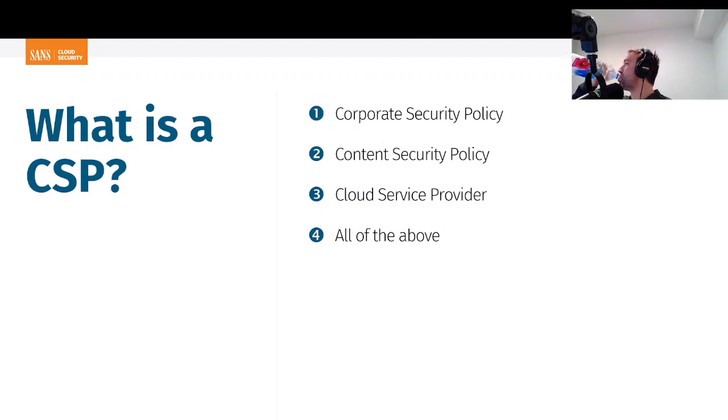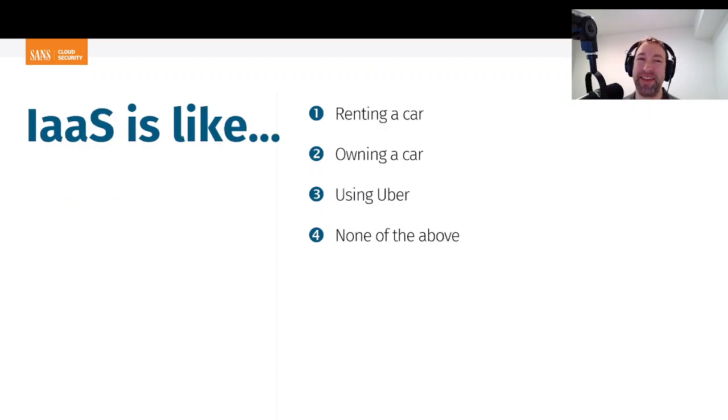And the correct answer is, technically, it is a corporate security policy. I've heard that abbreviation. It is a content security policy if you're in the web world and you deal with content security policies. And of course, in the context of cloud security, it is number 3. But technically, it could be any one of those, just for fun.